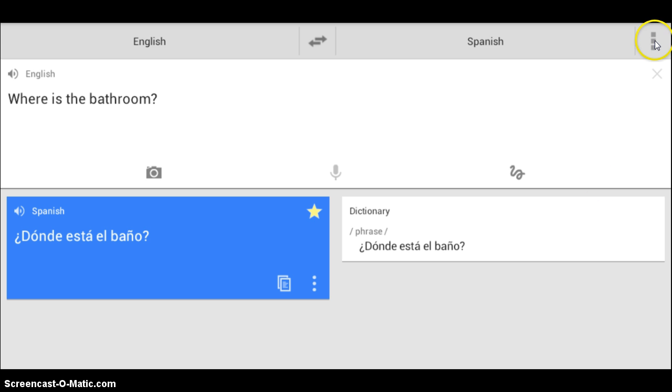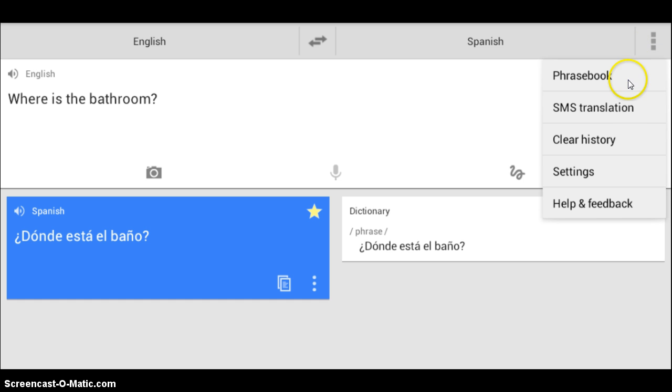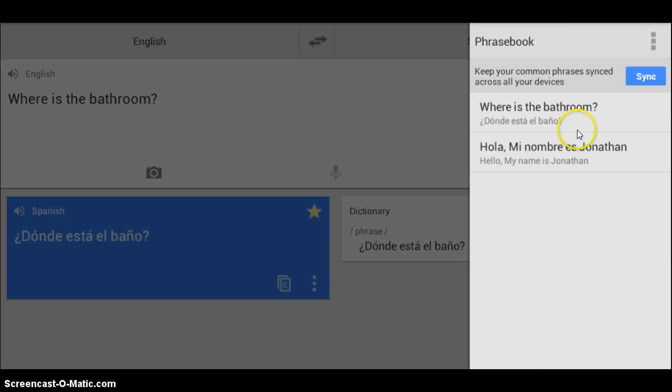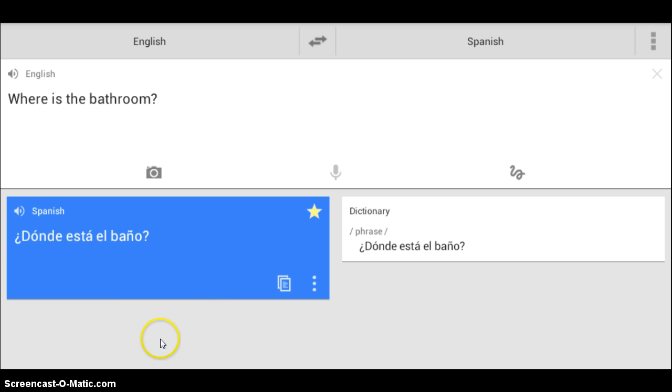Just to double check that, remember we said the phrase book is in the top right options here, and in the phrase book I have some of the ones that I think are going to be reoccurring, things that I want to make sure are easy for me to pull up and not have to retype each time. Okay, that is the text feature of Google Translate application, and that is how to type in a phrase or word and have it translated to another.